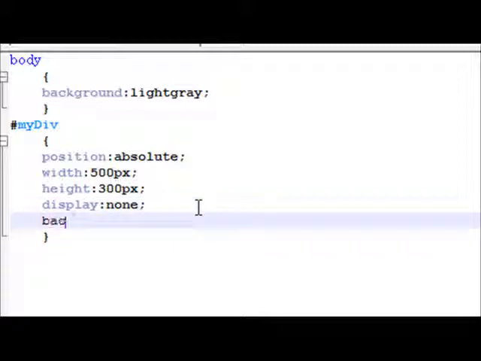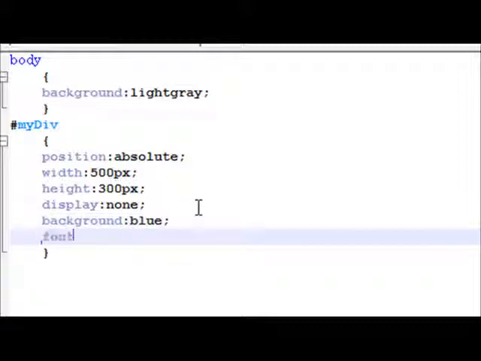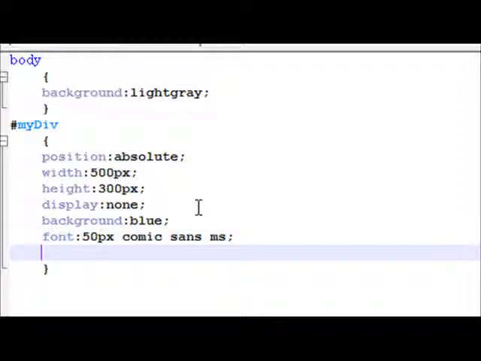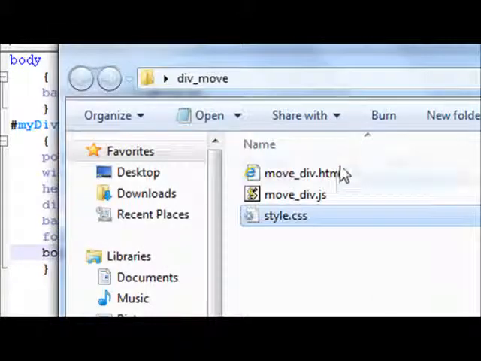We could give it a little more. Background, let's give it blue like I did. Font, oops. Let's give it, I don't know, 50 pixels. Comic Sans MS. Border radius of, I don't know, 15 pixels. So let's take a look and see what that looks like when we load it up.